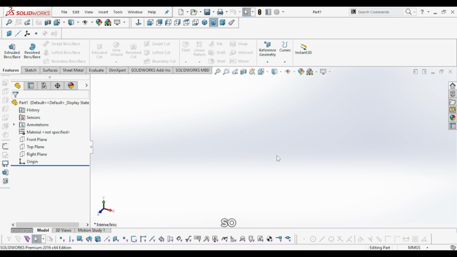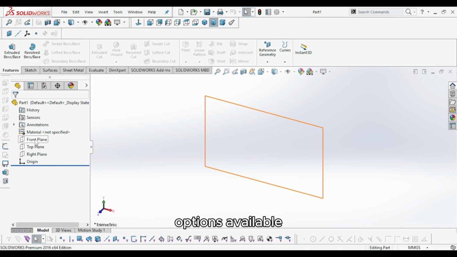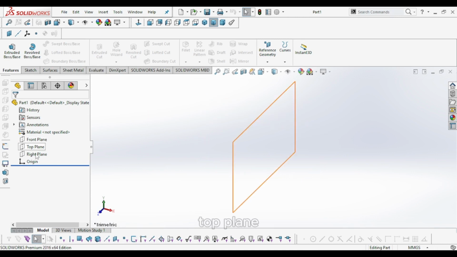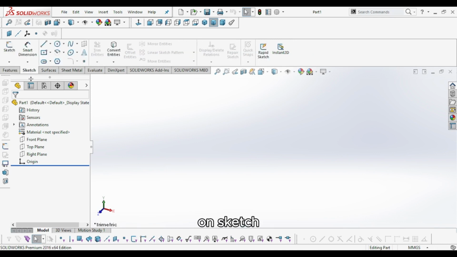The second thing to note is that we need to select a plane before we get started. We need to select a plane to start sketching. As you can see here in the feature manager, there are options available for front plane, top plane, and right plane, and these are the feature tabs. We are in features at the moment, so we need to start sketching. We'll just left click on sketch.